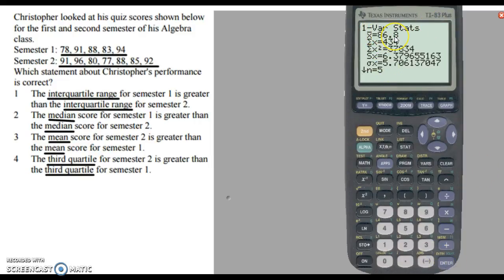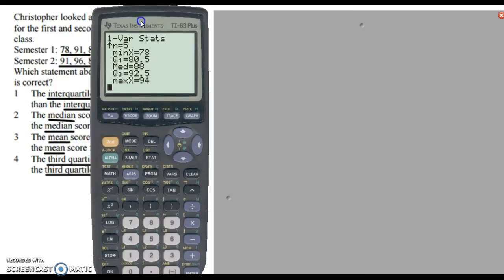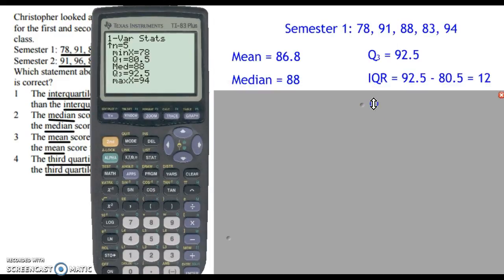This top number is the mean, 86.8. This number is the standard deviation, which is not asked for in this problem, but could be asked for in other problems. N equals 5 means that there are 5 values in that particular data set. It also gives us the 5 number summary: the minimum, quartile 1, the median, quartile 3, and the maximum. I've compiled all of those values into the list here, all the things that it's talking about in the problem.